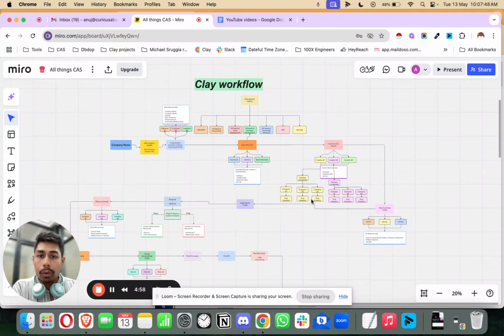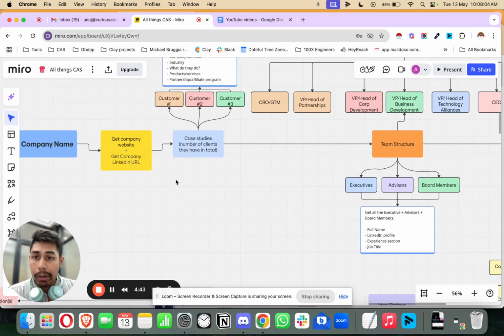Everyone. So yeah, I'm currently working on a cool project where I have to create this entire Clay workflow. It's quite complicated, so I thought I would share it with you guys so you can also learn from it. So yeah, let's dive into it.